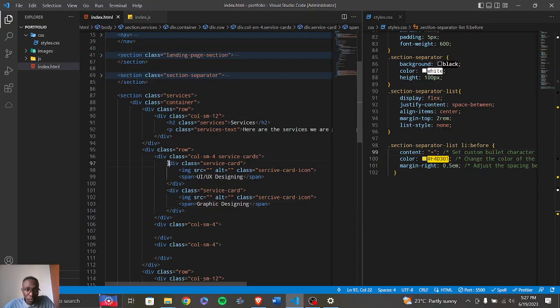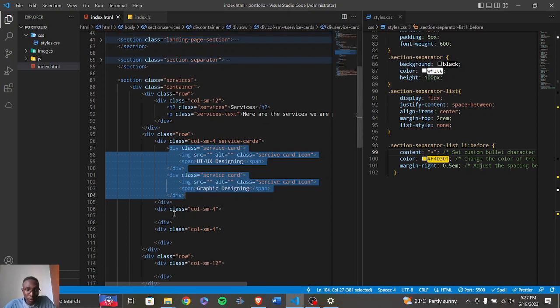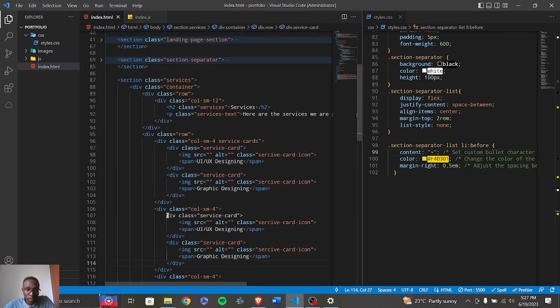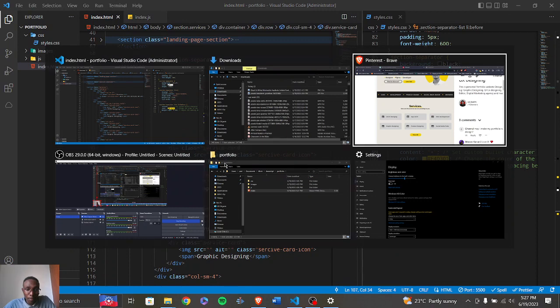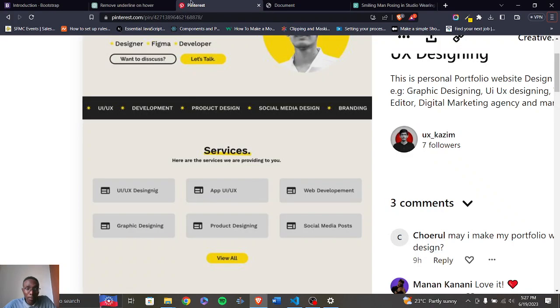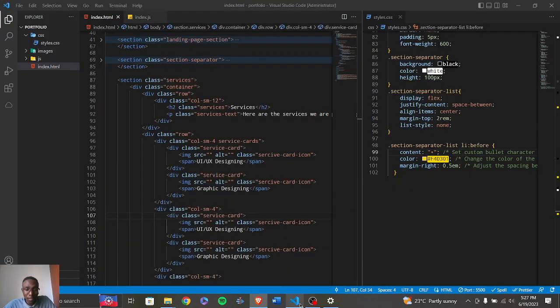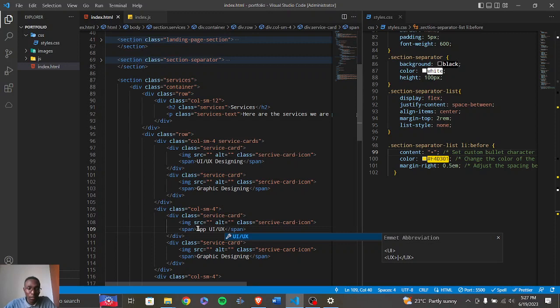Let's do the next two. So just copy this, Control copy, come over here, paste. This div doesn't have the tag. That's okay. Okay, UI UX. And then product designing. And then we have web development and then social media.